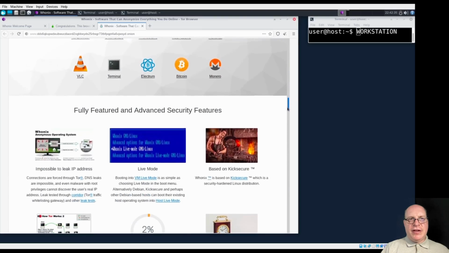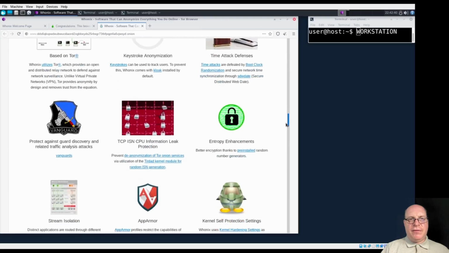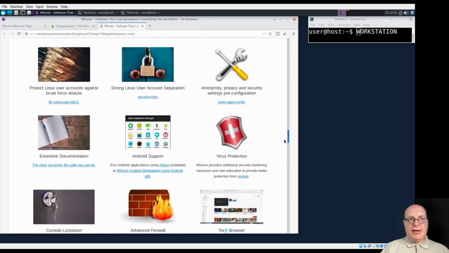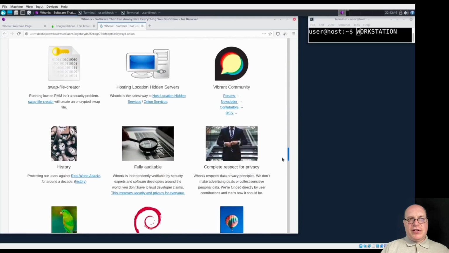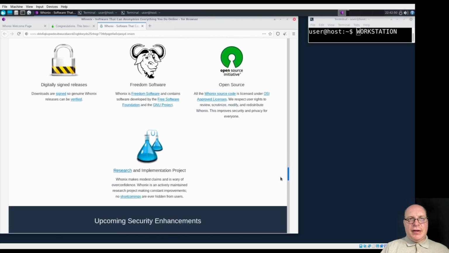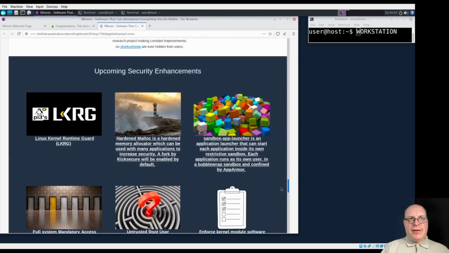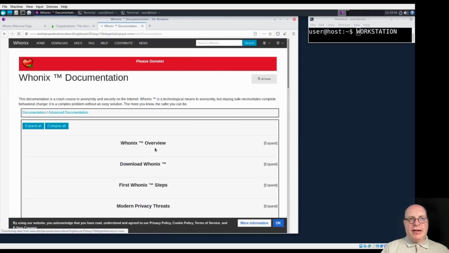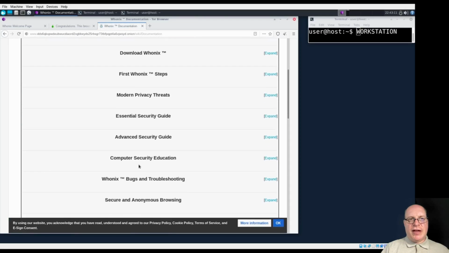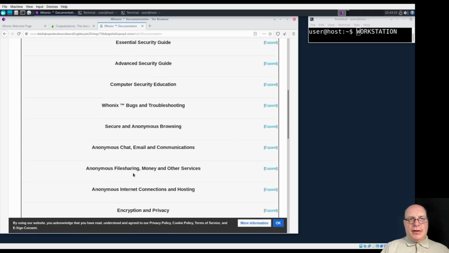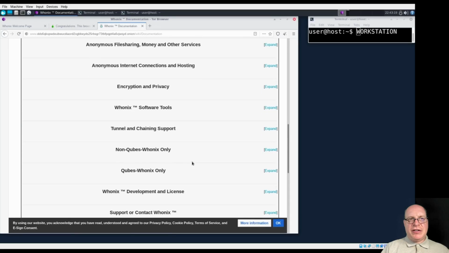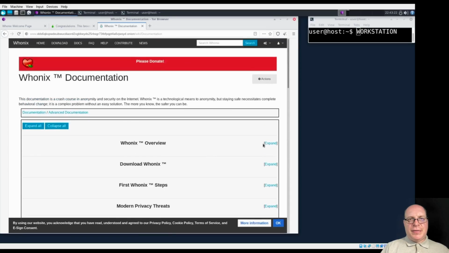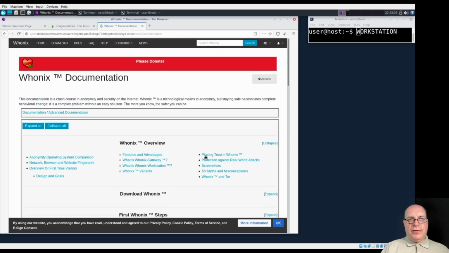So every activity is in a virtual machine. They've got some pre-Tor configured apps and a whole bunch of features. Yeah, this is definitely kind of an experimental distribution. It's still in heavy development. Here's the wiki. So first, what I'd like to do is, let's see, you've got a bunch of guides, tutorials, instructions. Let's take a look at the overview.